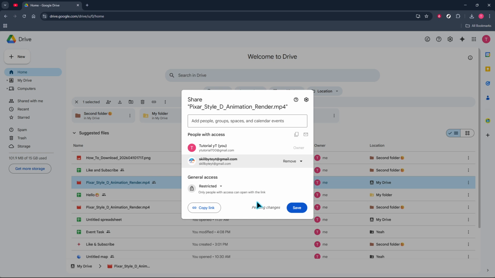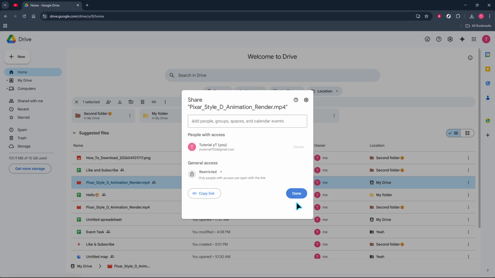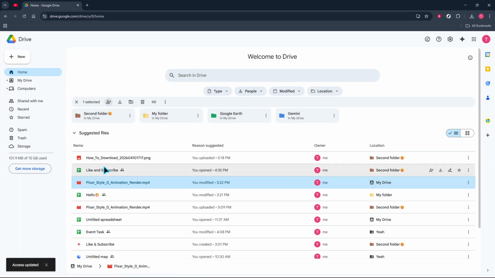After removing access, click Save to confirm your changes. Some interfaces may show Done, but the idea is the same: apply and close. It's a good habit to glance back at the sharing list to ensure the person no longer appears. If they're gone, your change has been saved.